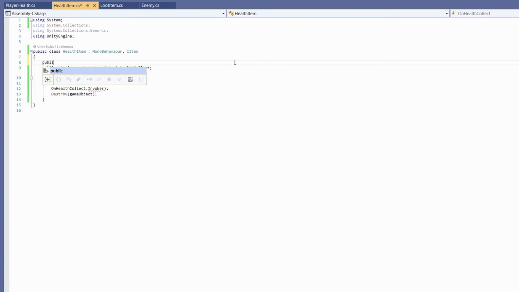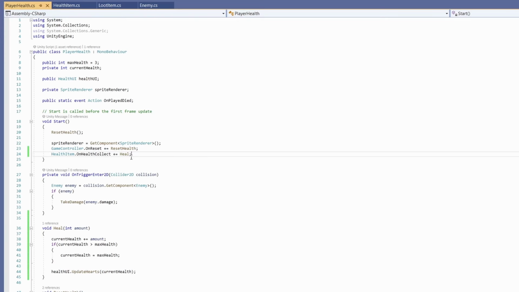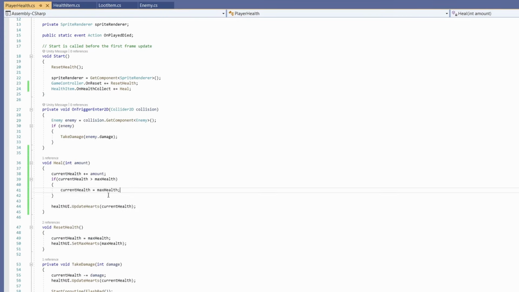So we can go at the top public int healAmount equals, and I'll just set this to 1, and then we can take our healAmount and pass it into our Invoke. So now when we collect our item, we're going to invoke OnHealthCollect, and we're going to pass in our healing amount, then we're going to destroy our object. Then in PlayerHealth, because we've subscribed to this event, when it goes off, we're going to call Heal, get that amount that we've passed in, and add it to our current health. Very cool. Events are fun.